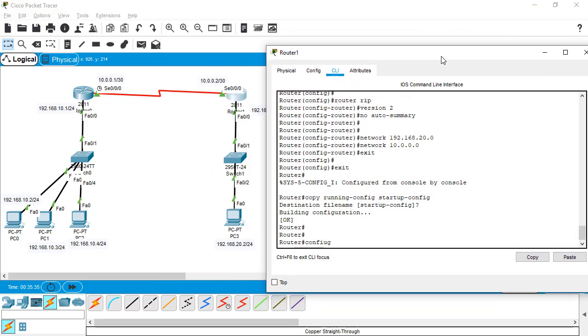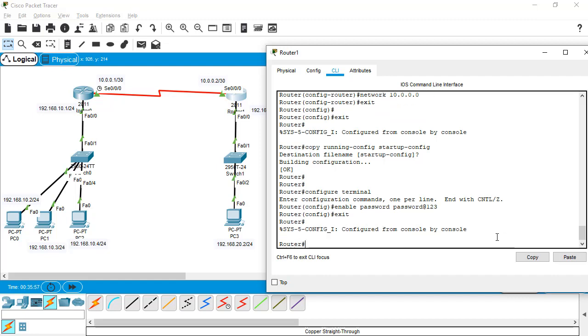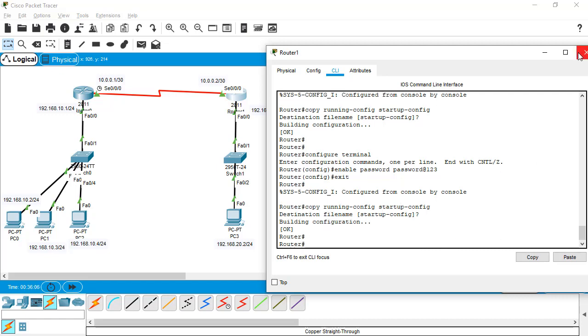Now for the second router we will do the same thing. Configure terminal, enable password. You could choose any password here. I am using this just for demonstration purposes. Now hit the enter key, then copy running config startup config.